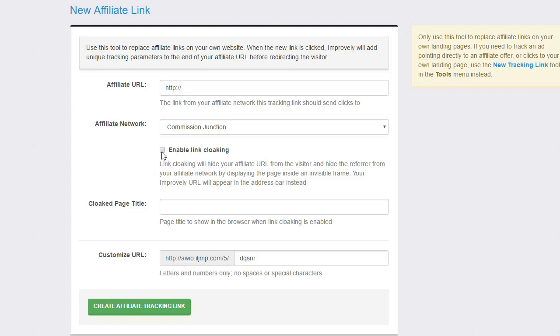The next thing you want to do is cloak the link. So enable link cloaking. The reason why we want to cloak the link is we want to hide the referrer from the network, because we don't want the network to know where the traffic is coming from. One, if we ever decide to get sneaky with the way we're promoting an offer, we don't want them to know that. Two, we don't want them to know what our landing pages look like.